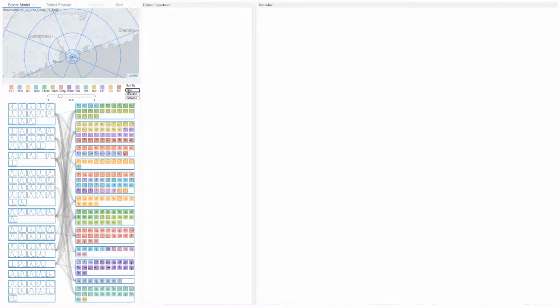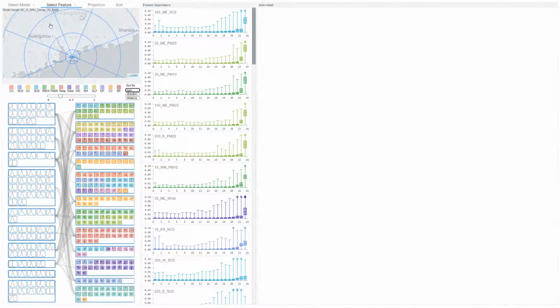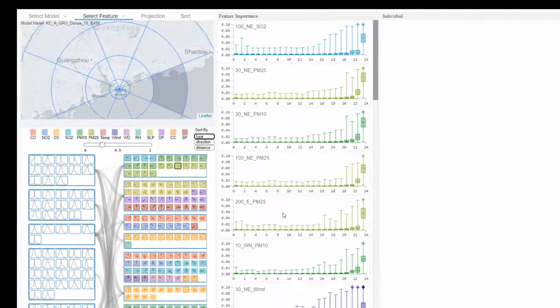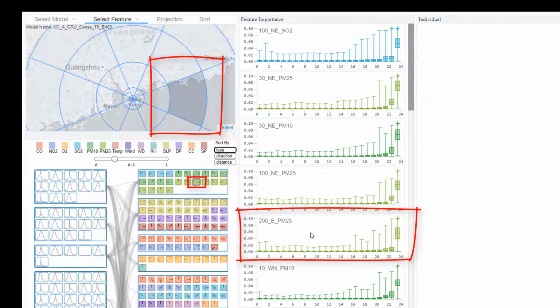After selecting a model, user can choose a target feature for the further exploration. Feature Importance View will appear to show the general feature contribution to forecast the target feature. When hovering the mouse on a feature, the corresponding item in the cluster view and the region in the configuration panel are highlighted.